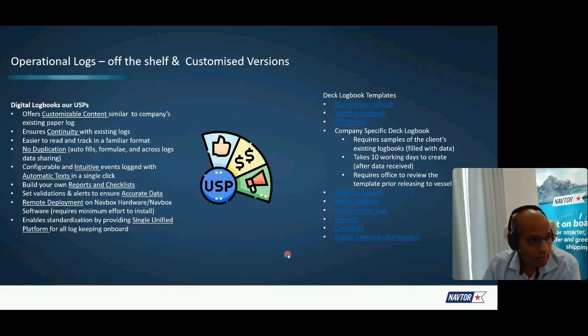We have customizable content similar to what you do in your existing paper log. We can ensure a lot of continuity between your existing logging procedures on board and the digital log, so making the transition that much easier.